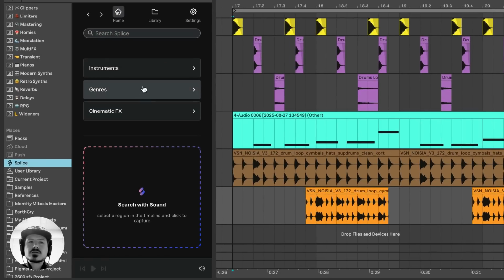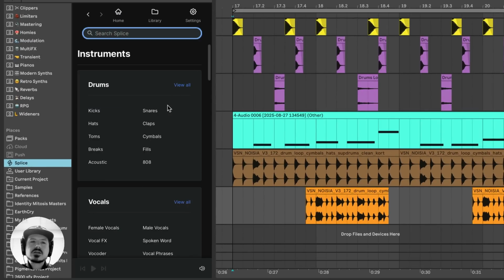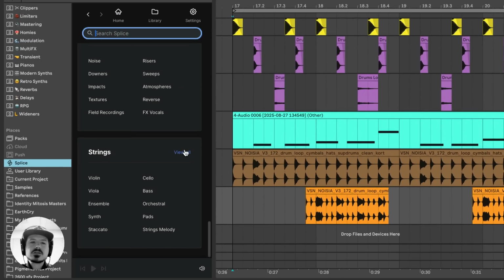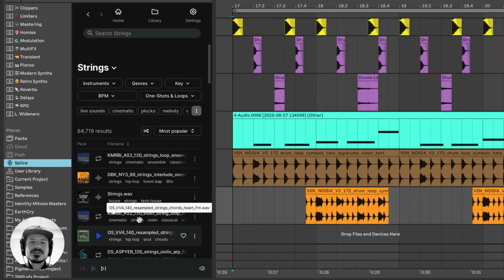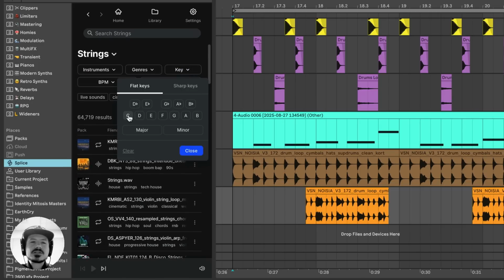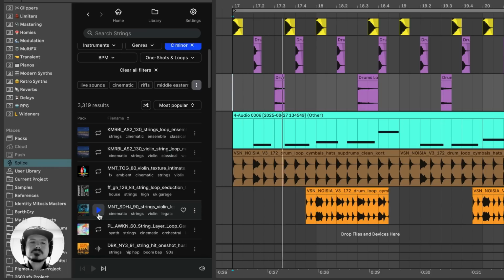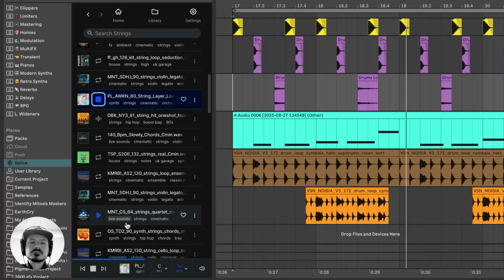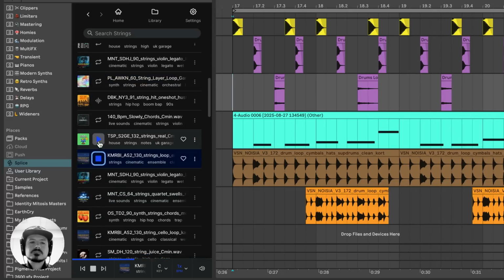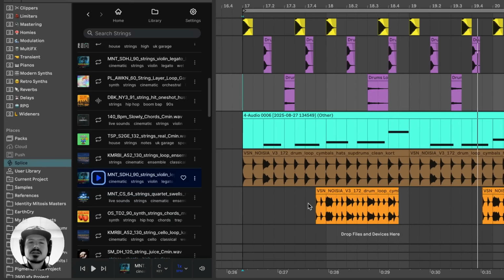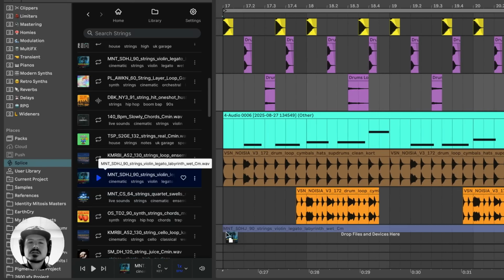Okay, so another way that you can search Splice, of course, is by browsing. So we could go to instruments and let's maybe try strings. We'll click view all, and there are a lot of strings. All right, so let's choose, I know that this is in C minor, right? Again, the superpower here is to be able to play from anywhere within your arrangement and be able to preview these loops, right? Cool. Okay, so let's take this loop right here and I'm going to drag it in to my composition.